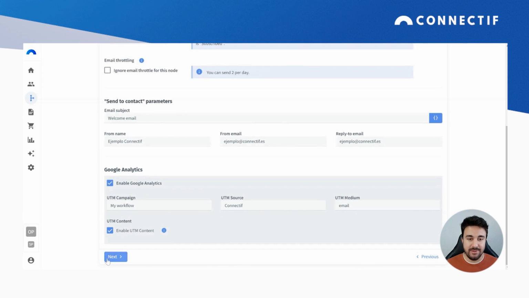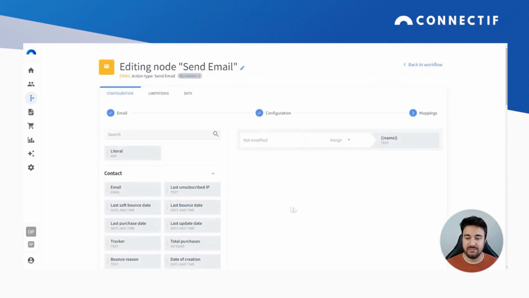Finally, the third step is called variables. What is it for? As we can see here on the right, the variable name appears. It is the one we had created within the email for the purpose of defining the user's name. What is missing then? It is necessary to assign a value to that name. Where can we find it?